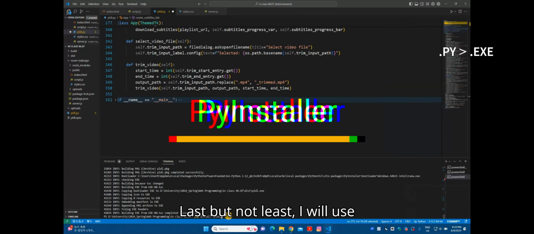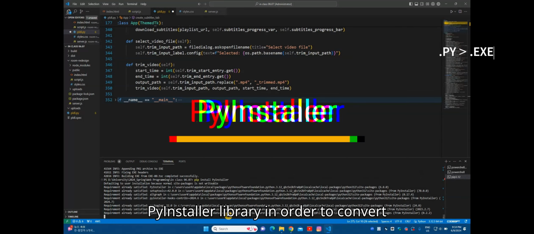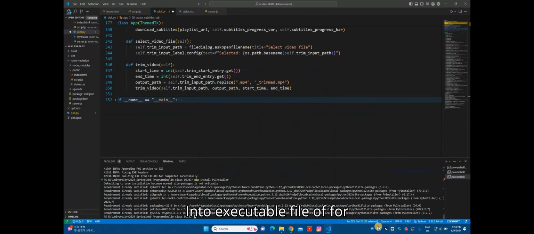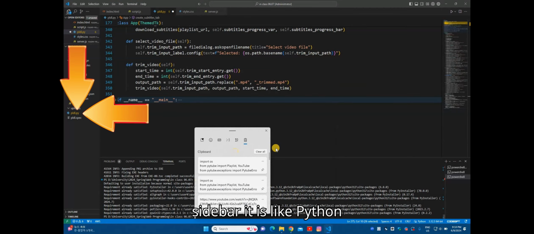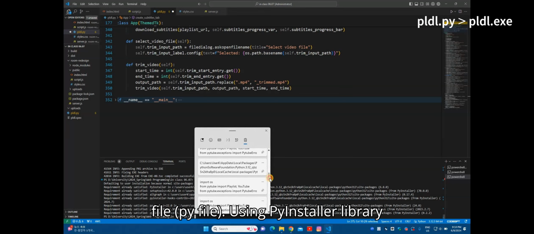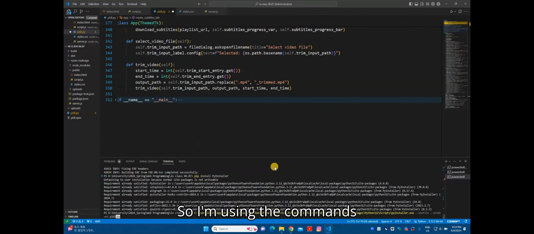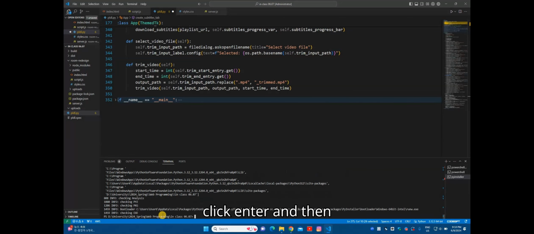Last but not least, I will use the PyInstaller library in order to convert my Python code into an executable file for Windows. You can see on the left sidebar it is a Python file. Using the PyInstaller library we can convert it into an executable file. So I'm using the commands of the library and selecting my own file here and click enter, and then it will convert it into an exe executable file.